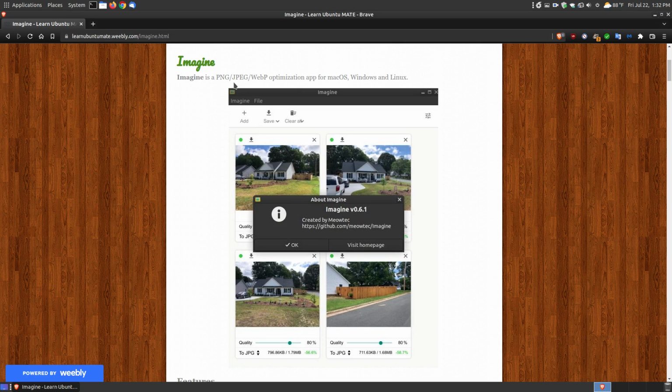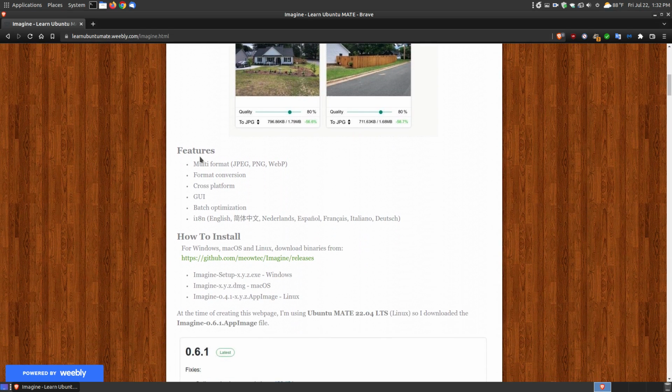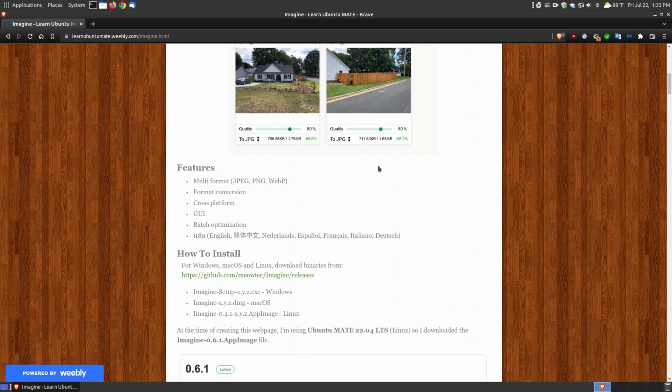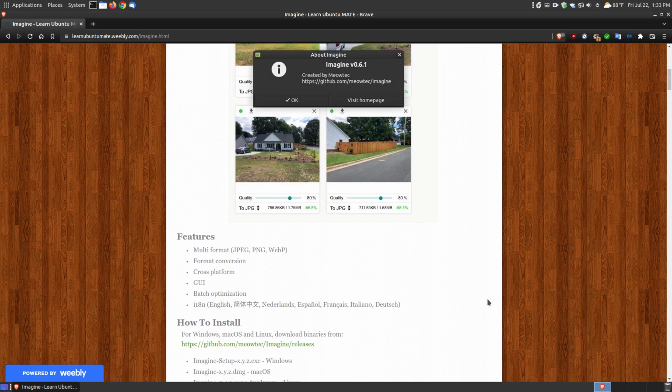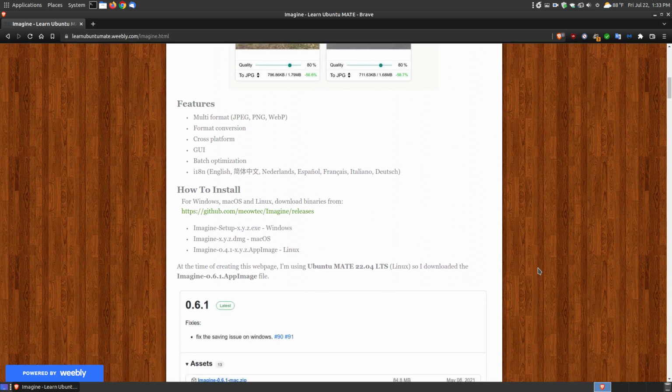Now, Imagine is a PNG, JPEG, WebP optimization app for Mac, Windows, and Linux users. Here's the current version at the time of making this video, and here are the features. It supports the three formats: JPEG, PNG, and WebP. You can also convert from one format to the other by dropping down and selecting a different format. It's cross-platform, as I already mentioned. It has a nice looking little graphical user interface, and it's in a variety of different languages.